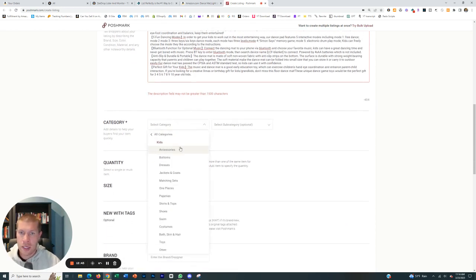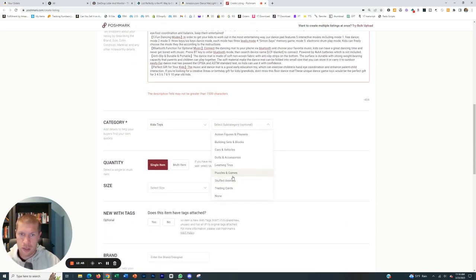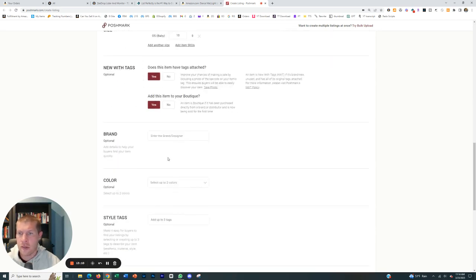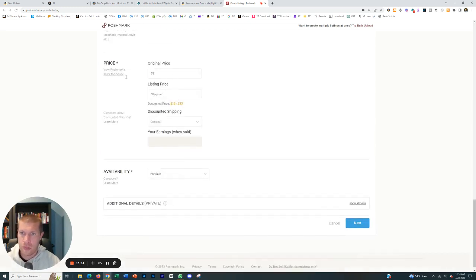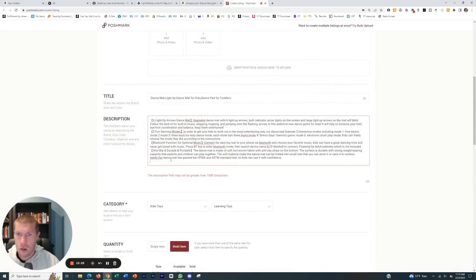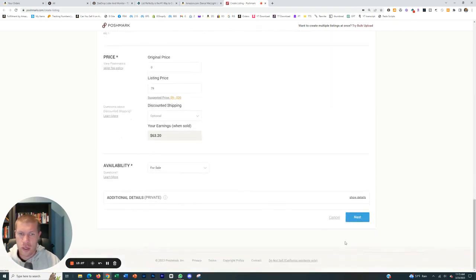Category, again, is going to be kids, toys, learning toys, new with tags. You would put tags in here ideally. Original price, we're going to move that down to the listing price, and then we're going to list it. Too long of a description, and then we're going to list it.